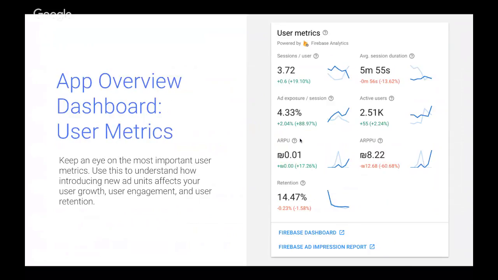The other interesting card that is unlocked on linking to Firebase is the user metrics, and it has all these granular metrics around sessions per user, the ad exposure, what percentage of time an ad was visible to users, the average revenue per user, and all the other stats around usage activity.